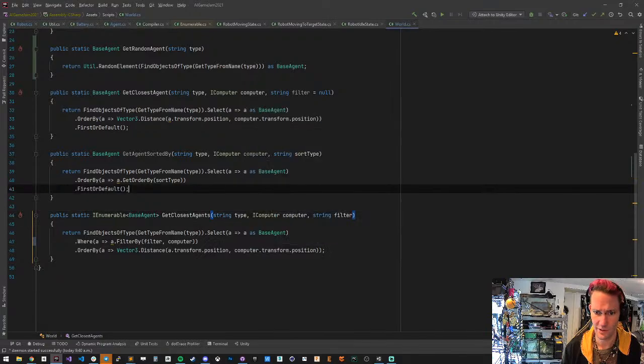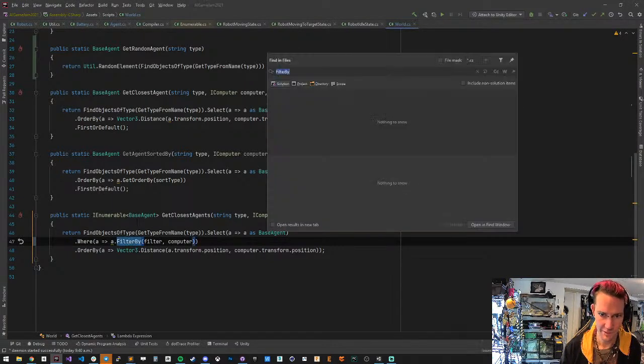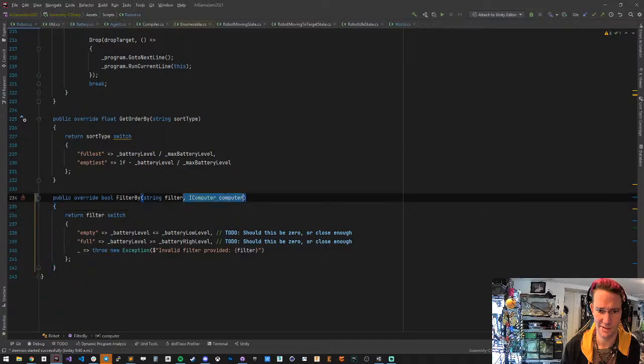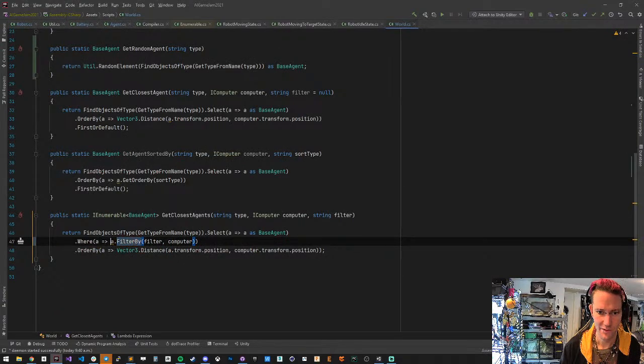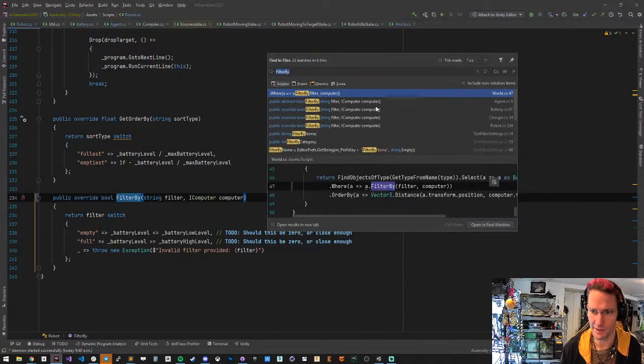So this should, it's filter by robot has one. So now we have the computer. Well, actually we don't even need the computer, because actually we do, because in this case it's filtering batteries. So the battery filter by the filter and then computer. So I need to go to the filter by in battery.